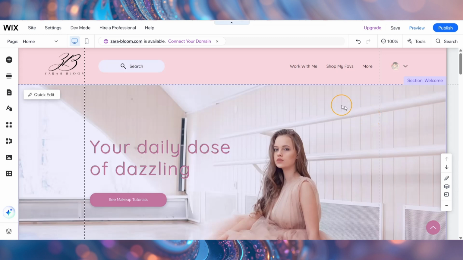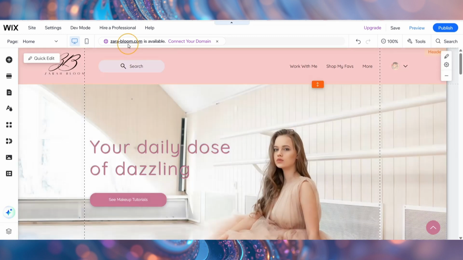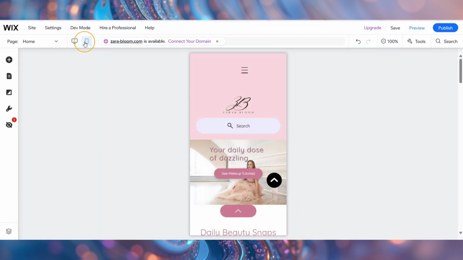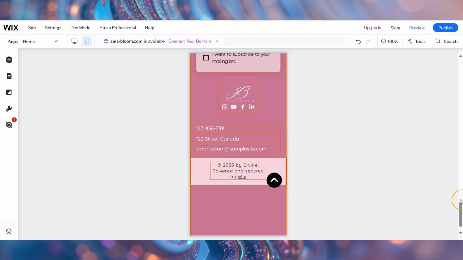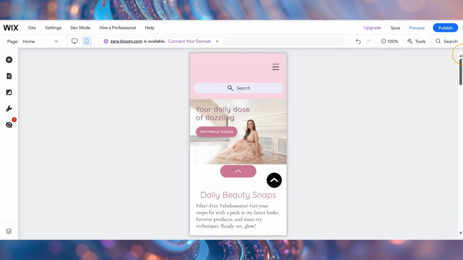Let's get started. Here on your Wix editor, click on the mobile icon, and you'll now be taken to the mobile site editor. By the way, you don't need to worry about making changes to your mobile site as it won't affect your desktop site. Since your elements will most likely be out of place, you're just going to need to do a lot of rearranging. So go ahead and properly position your elements. All right, it's looking much better.